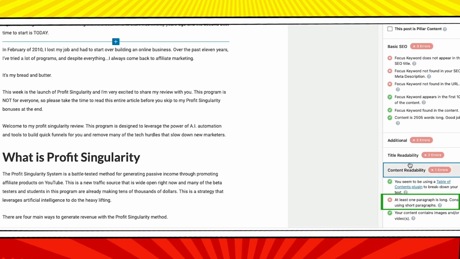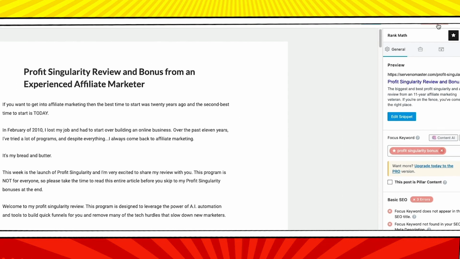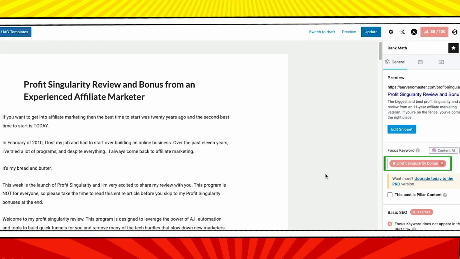Again, we have a paragraph that's too long, but RankMath won't even tell me which paragraph is too long. I have to figure it out for myself. Basically, I have to use the exact phrase profit singularity bonus all over my article in all the key spots in order to get the perfect RankMath score.